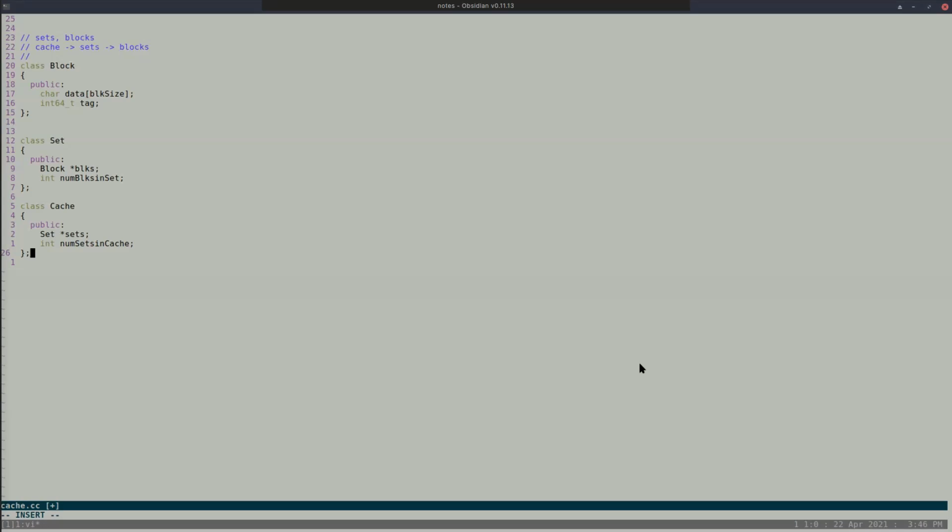Okay. So now let's go to the main program. Let's say I want to define the cache. So I say cache, maybe L1 cache. This is the cache that I am defining. Now I know that I have got a cache. Now what should I do?